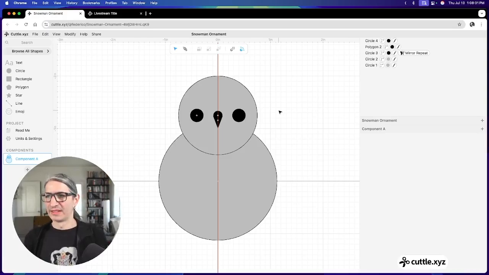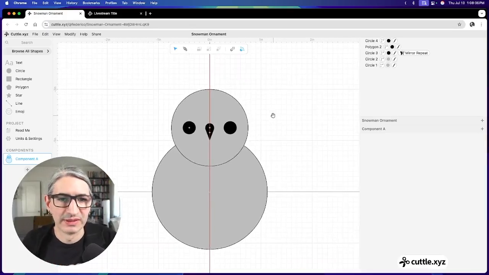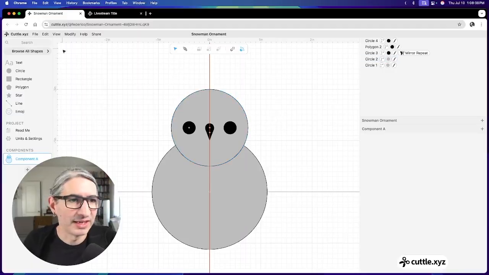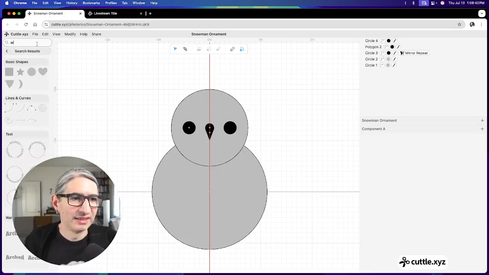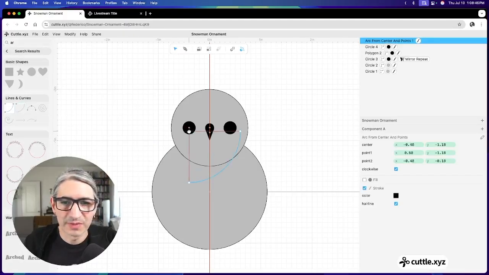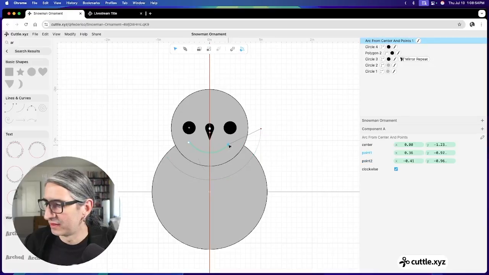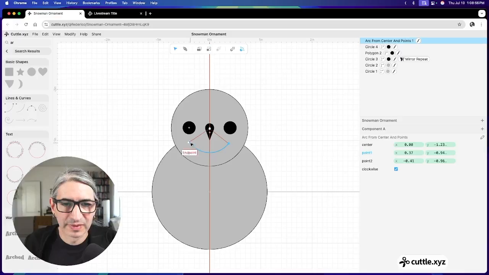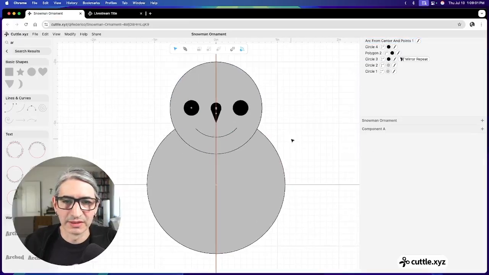Let's add the top hat element. Oh no, I want to add a smile first. So let's add an arc. I'm going to use this arc from center and point, and place it right here on the center of the circle. Then I can move these points to form this smile. I should use the angle, but yeah, that looks good.